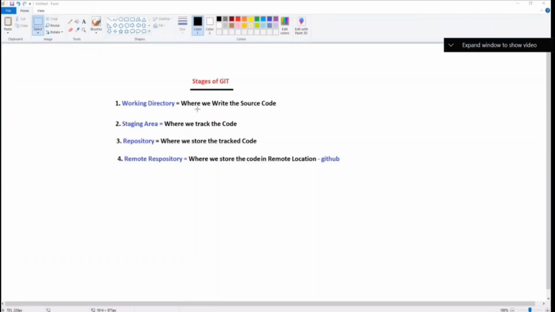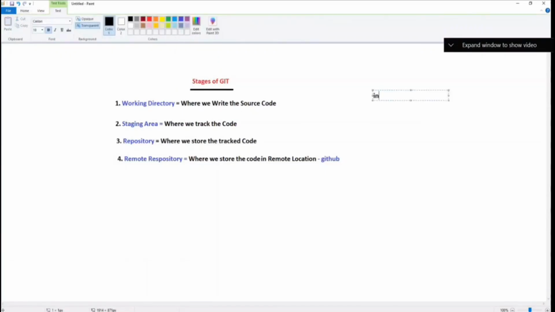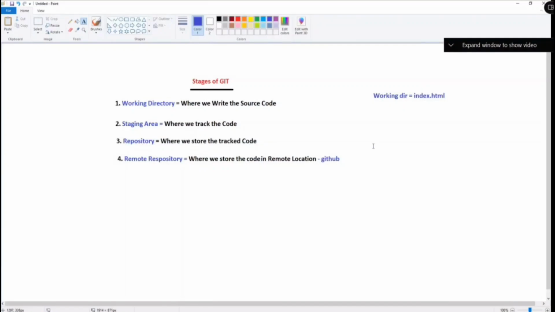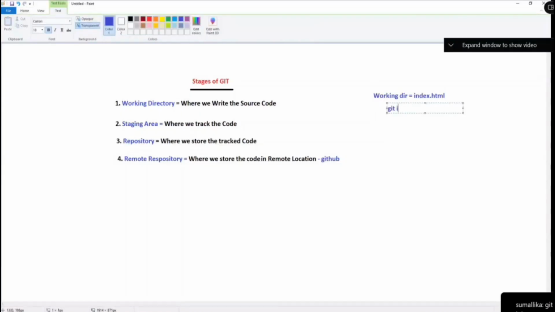Understood? So where we write the source code is the working directory. Next is what? Staging area. Now assume that you created an index.html in your working directory. Does this index.html need to be tracked or not? By default, it is not tracked. You need to tell Git, hey Git, track it. For that, we need to use a command called git init.